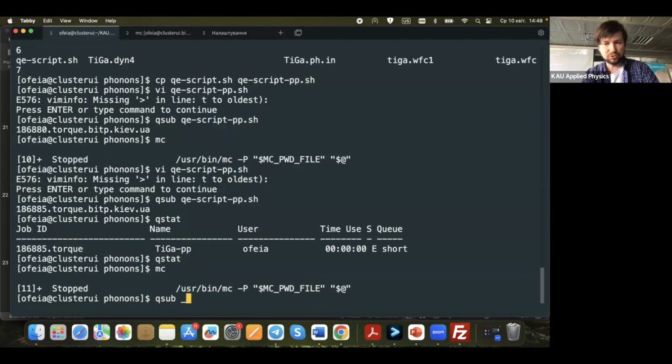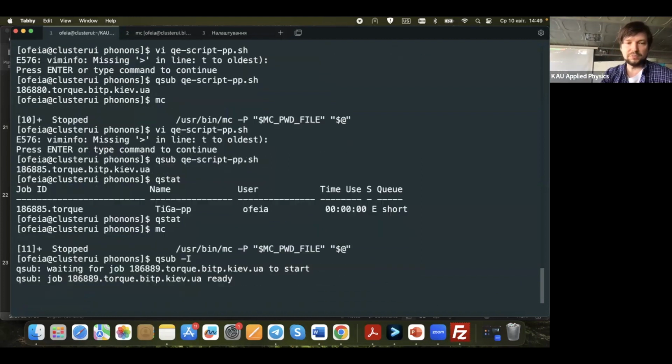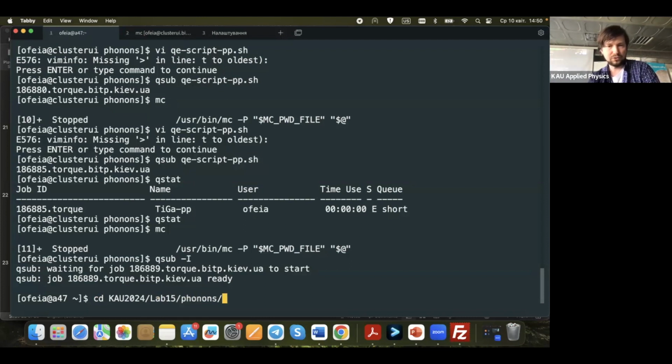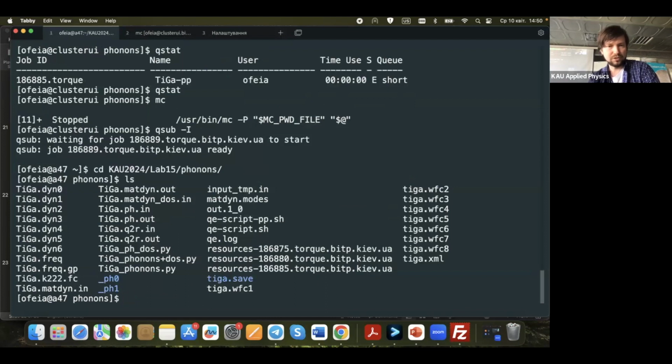What you showed, it's better to use this qsub -I, like in our workshop. So go to interactive mode on A47. Which node do you have? Also A47, yeah. We can make this our phonon Python script here, Lab 15, phonons. So a lot of files.